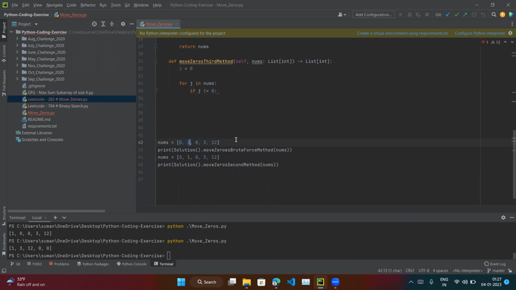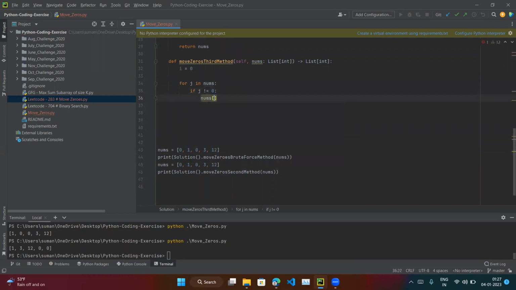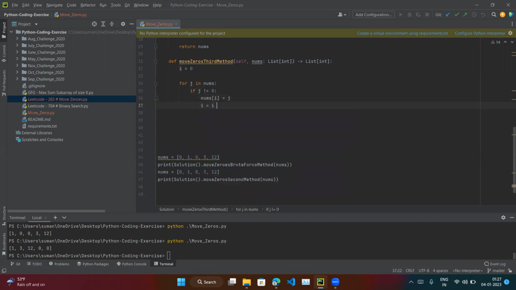Then j will be here. I is not going to change. I is still 0, but j is at 1. So if j is 1, we are putting at the ith index the jth element. So nums of I equal to j, and we will increase the I as well, I plus 1, right? So nums of I at j means like what it will become: 1 1 0 3 12. So this will become like this only.